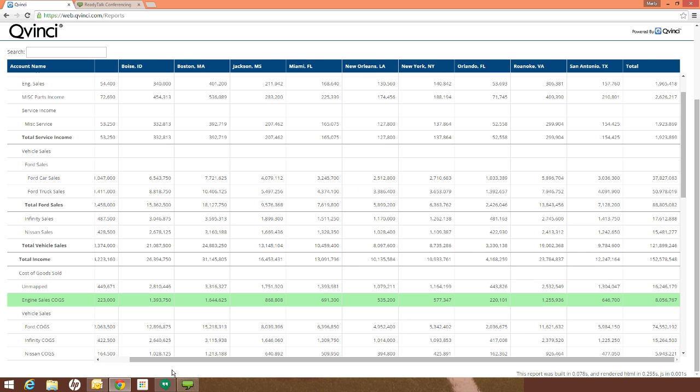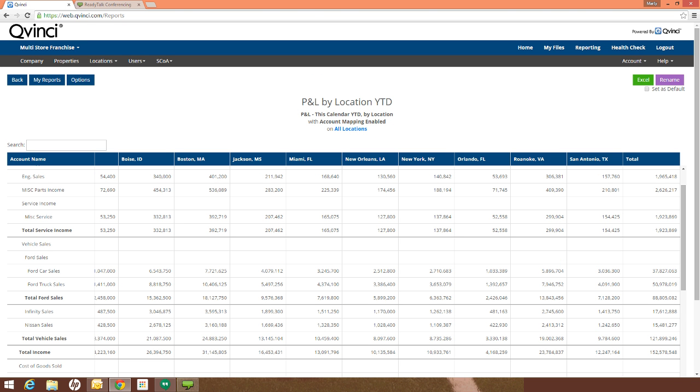I've already given this report a name, so it's giving me the option to rename it. If this was not a memorized report, up in purple it would read memorize. Of course, I can also export this to Excel for further analysis if necessary. But just starting from scratch, I can just click on a report.